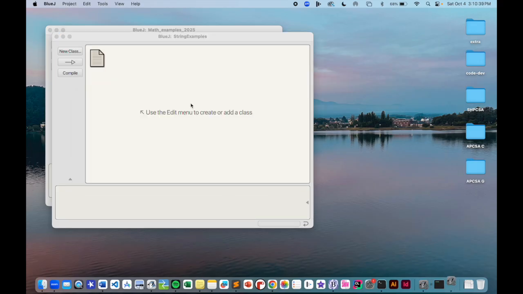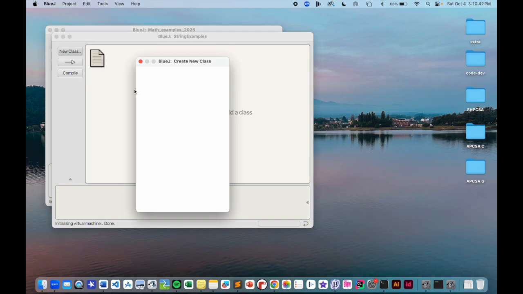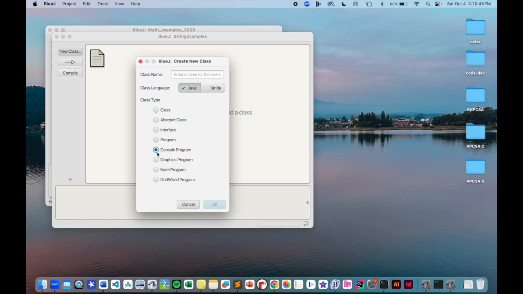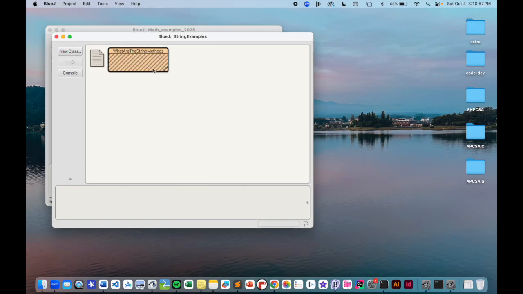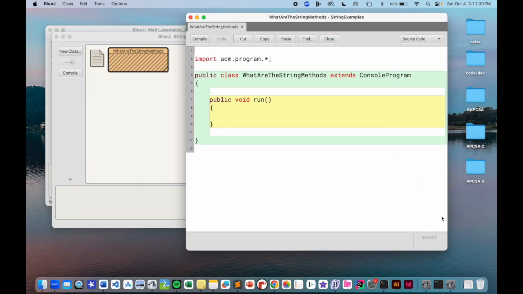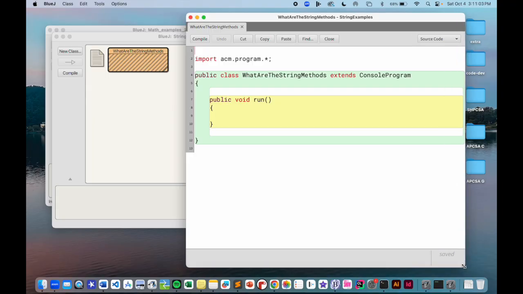Click OK. And to start, let's just make a new class. I'm going to make this a console program. Here we go. And we're going to call this console program, what are the string methods? So here we go, console program called what are the string methods? So we know that I can type in a console program, I can do all kinds of things, but I can type something like int numPonies. We also know that I can do this, string food equals chicken nuggets.